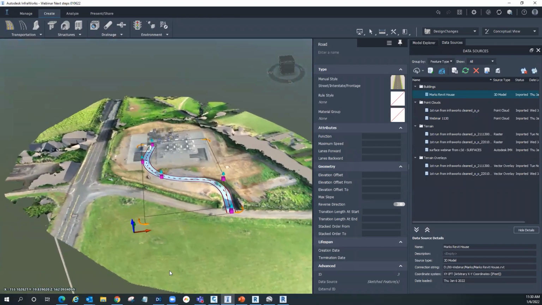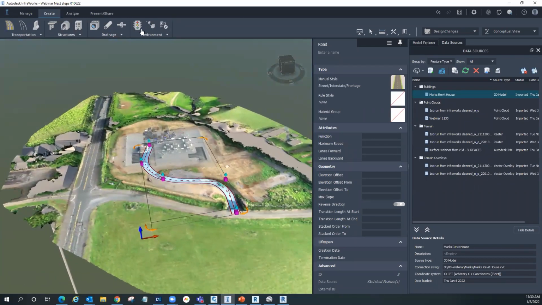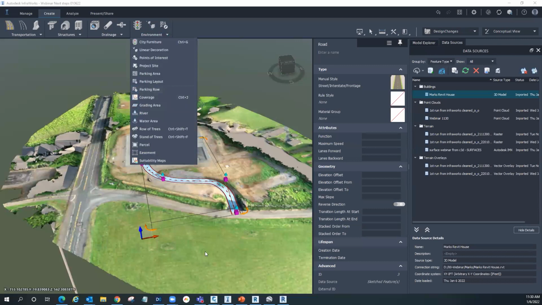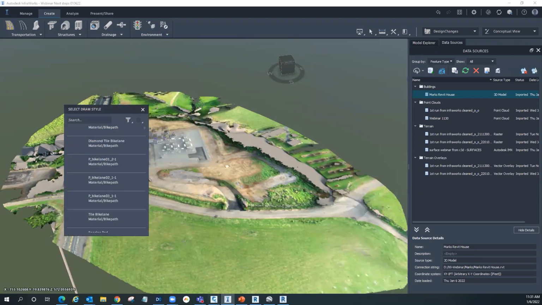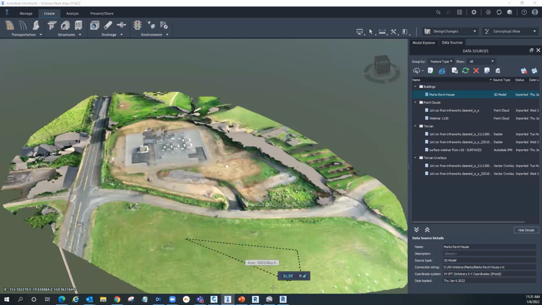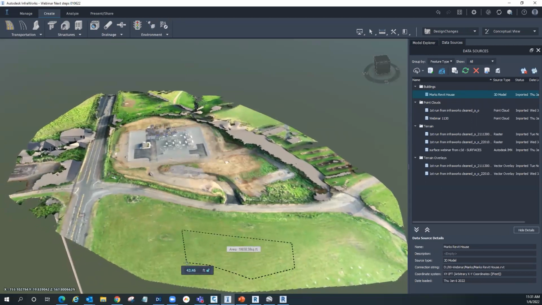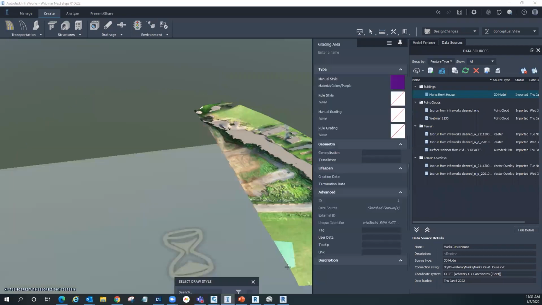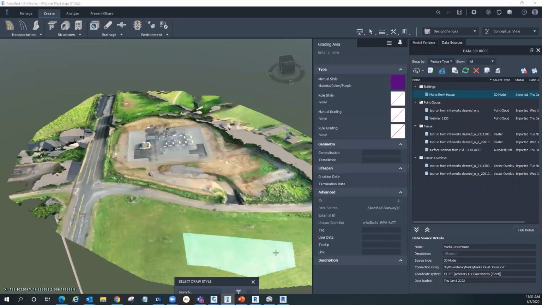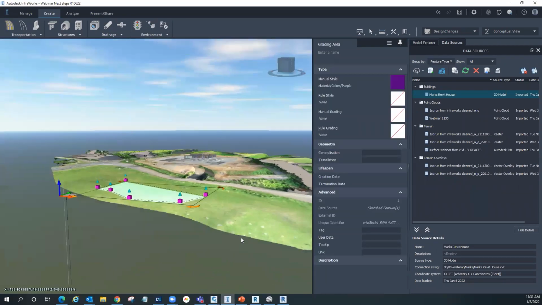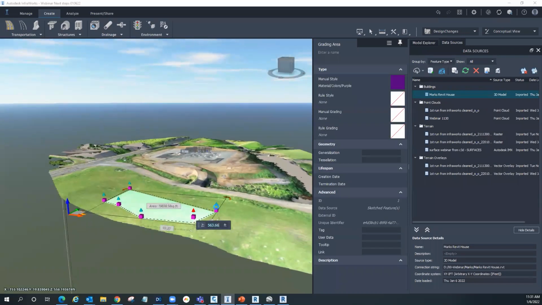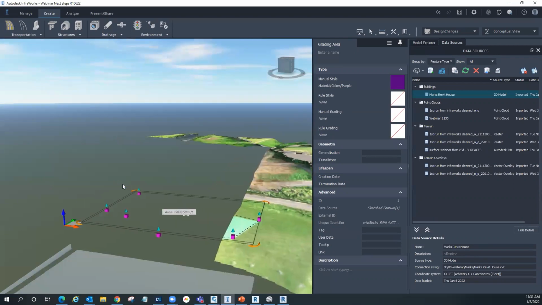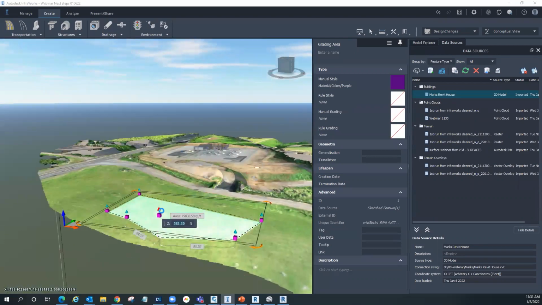Maybe there's some other elements that we need to put into here. Maybe we need to do some detention ponding or something like that. So we can just do a quick little grading area over here. Okay. And let's just go ahead and bump these up. Maybe we'll do more of a berm or more of a hillside attraction or something like that.